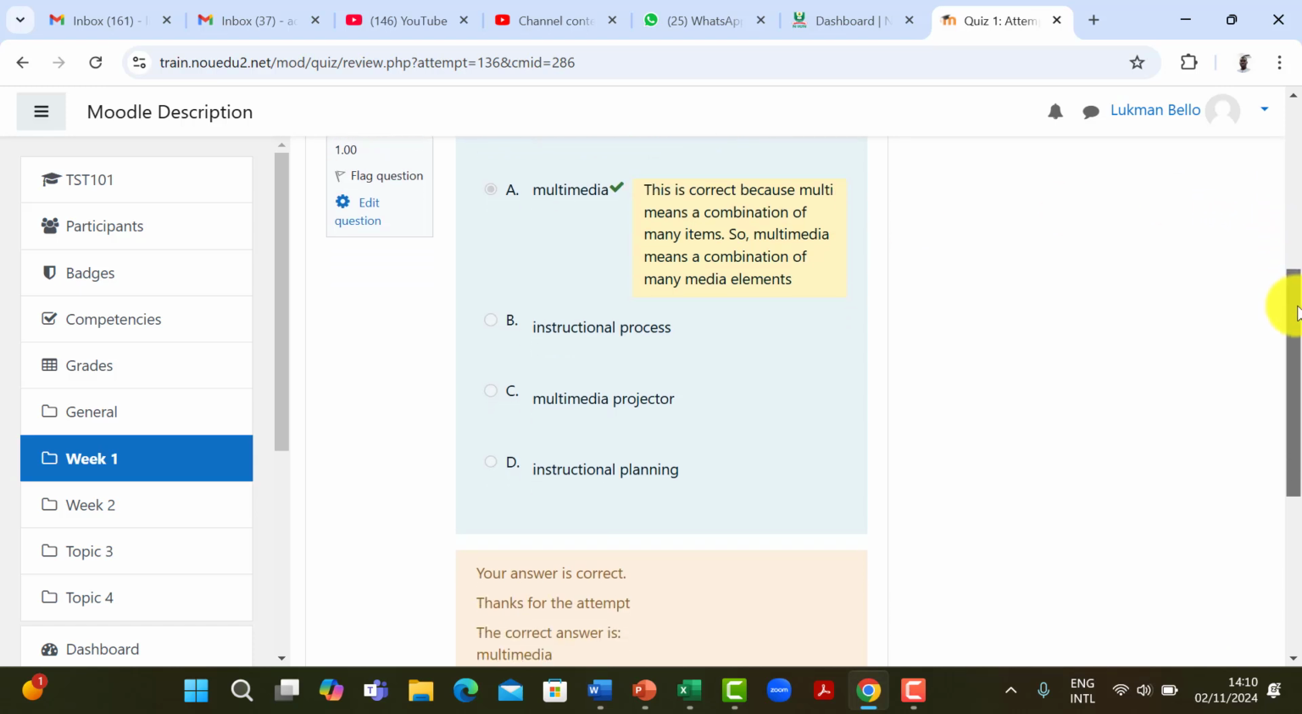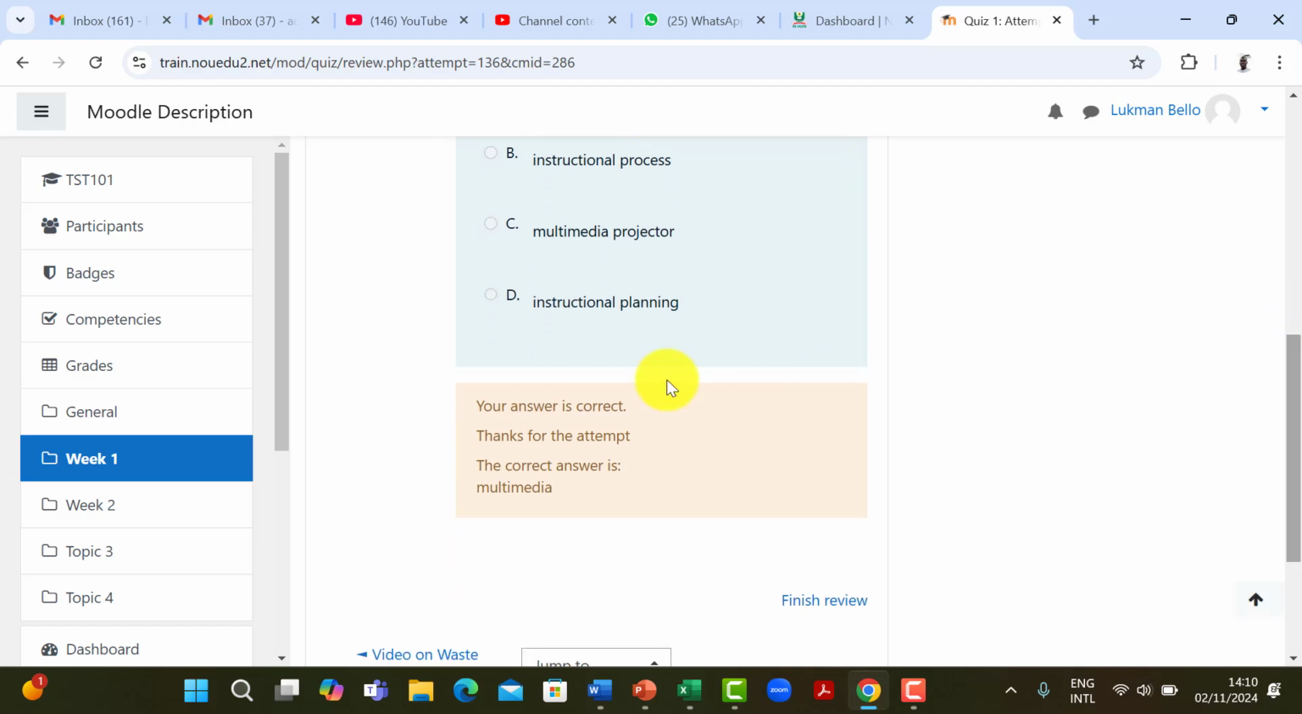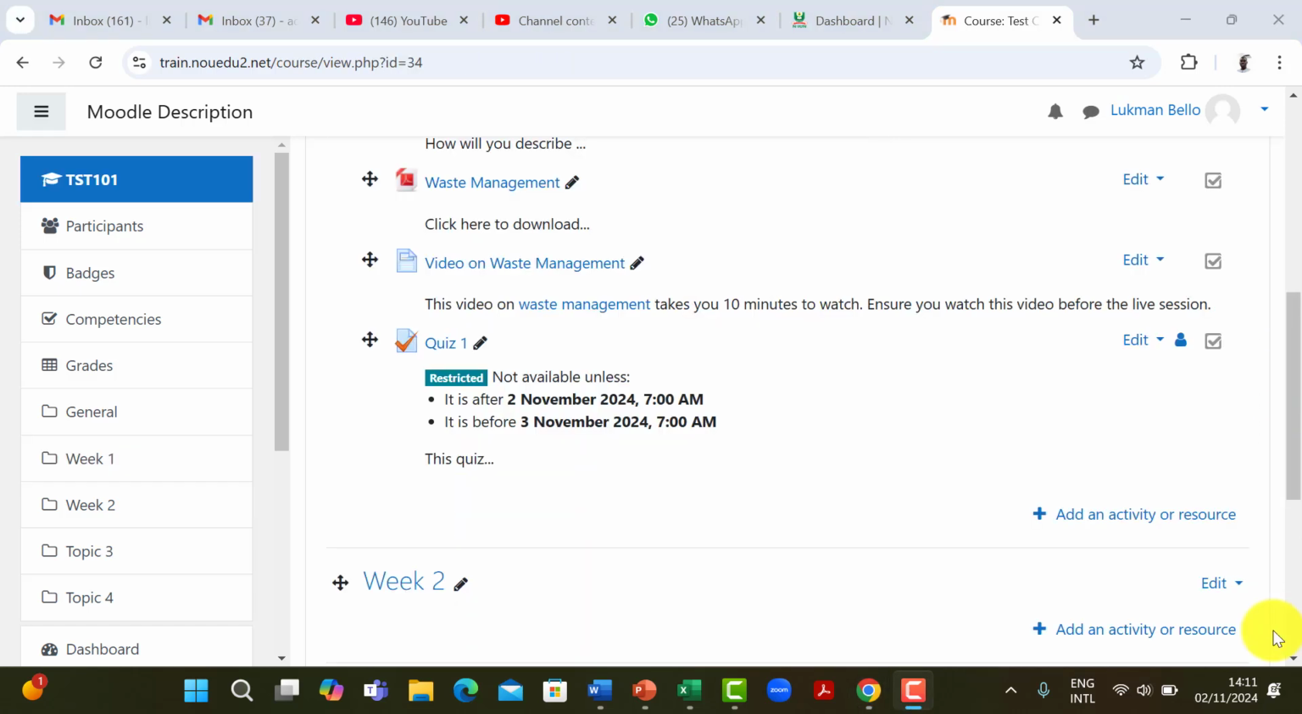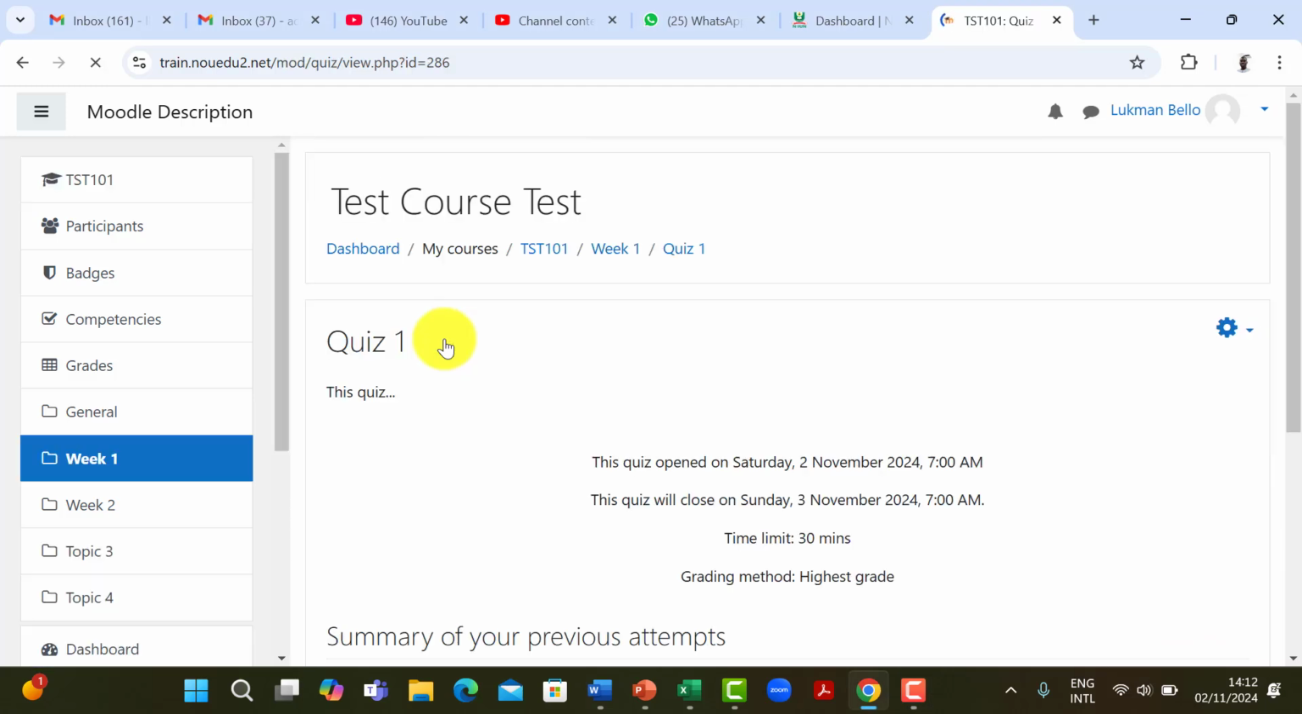You can see it's fun when you do it like this. This is what your students will see. So that is how you set up your quiz, especially for multiple choice questions. You can also add other types of questions. Let's look at it. You click on quiz one, for instance. You are still going back to that quiz. Then see this place, you can edit your quiz here.